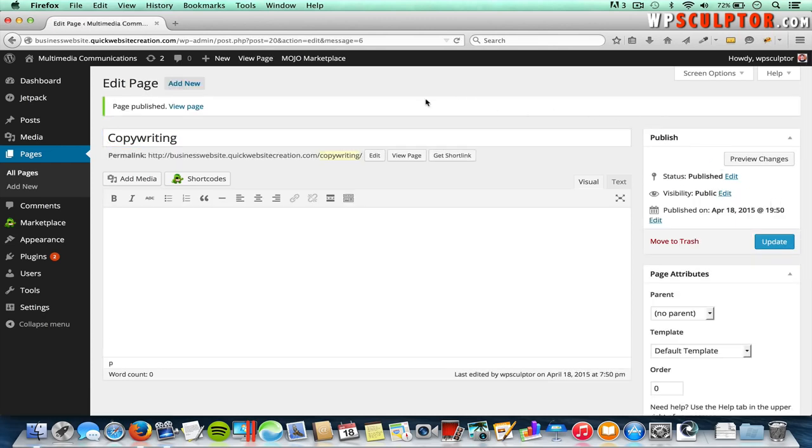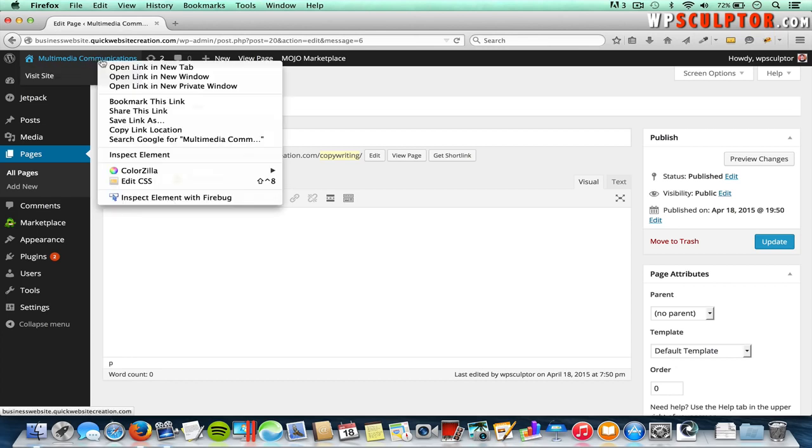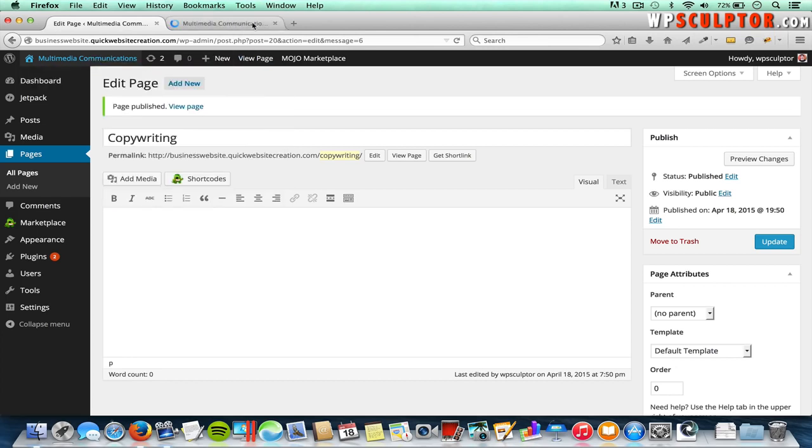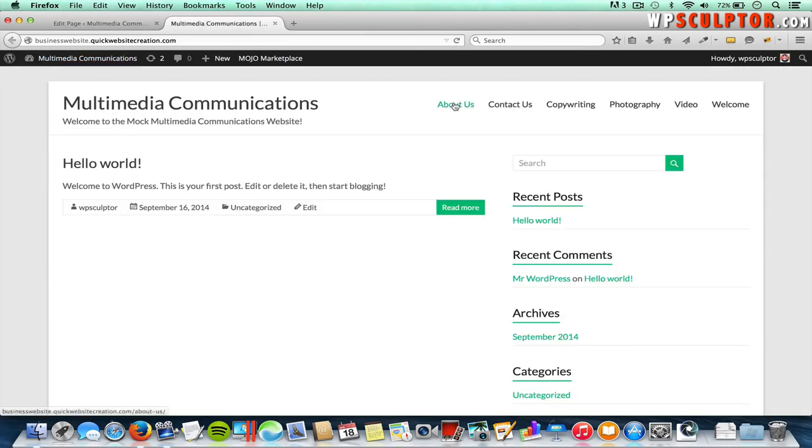Alright, now I'm going to come over and hover over the site title and control click since I'm using a Mac, and then I'm going to click on Open Link in New Tab, and that's going to open the front end. And notice that all of the pages we just created are automatically added to this main navigation menu here. And we want to have complete control over what pages appear in the navigation menu as well as what order. And we also want to have a drop-down menu.